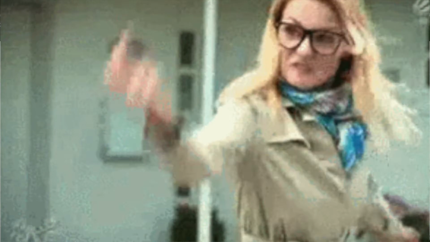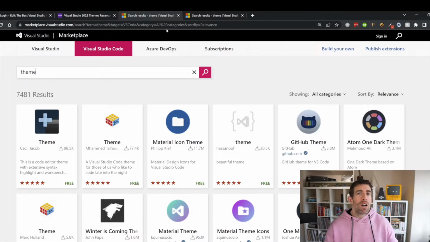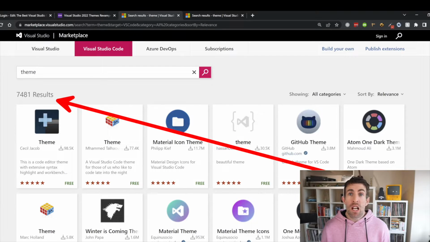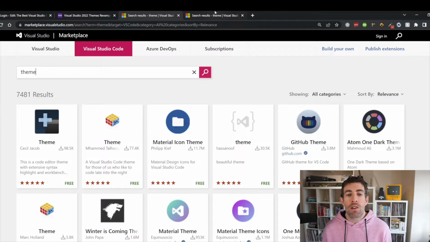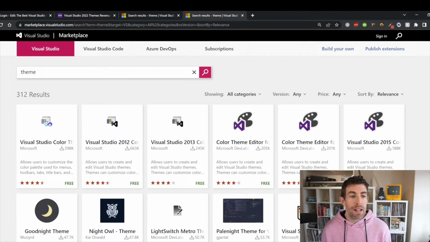So I'm not going to insult your intelligence and tell you what a theme is. If you've used Visual Studio or Visual Studio Code, you'll understand the process. Now, because themes are fairly new to Visual Studio, you'll notice there's not that many. If we do a search in Visual Studio Code, you can see that we've got 7,500. And if we do a search within Visual Studio, we've only got 300.